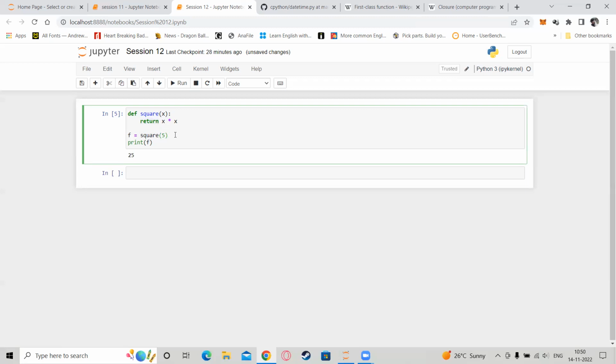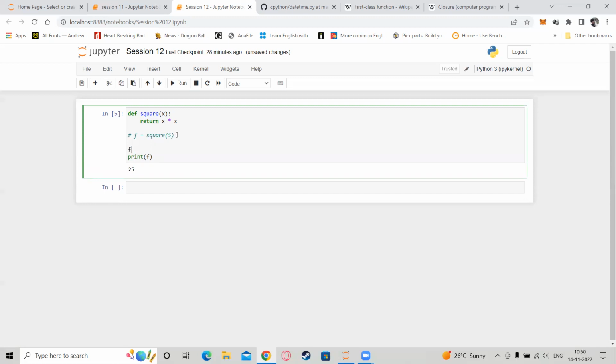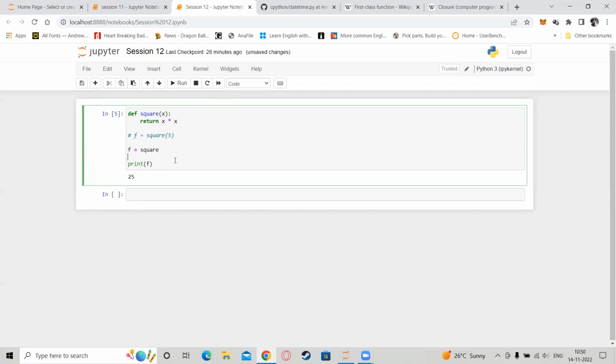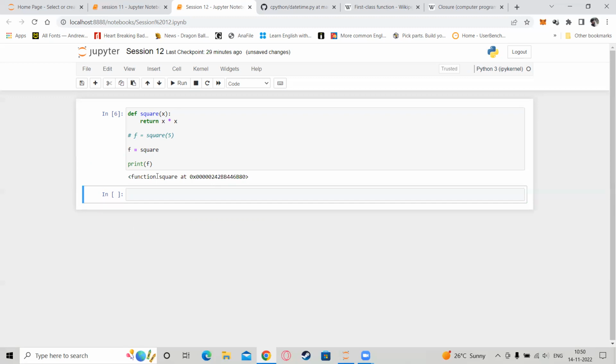Now, if we write f equal to simply square, and then print f, you can see it prints the function itself. We are using a new variable to represent the old function. We use the square function here and a new variable f, so the f variable represents the function already declared, that is square.